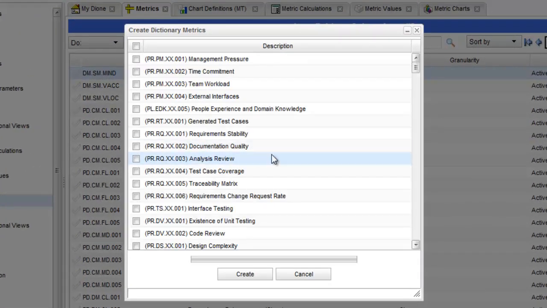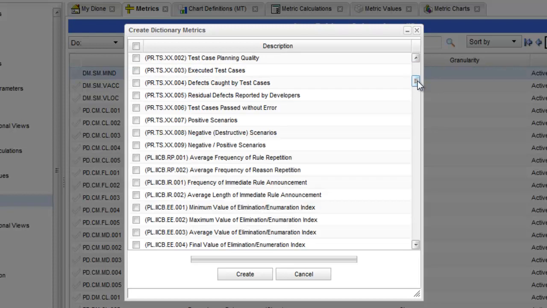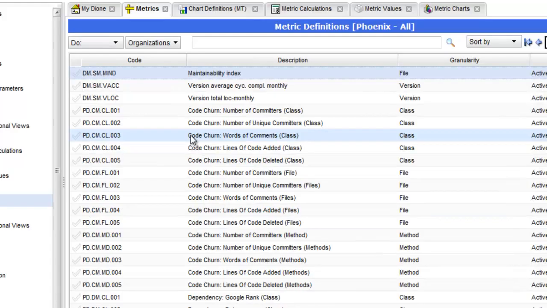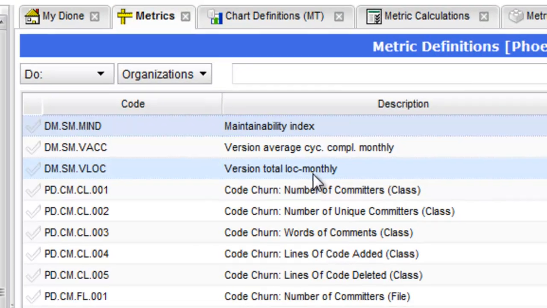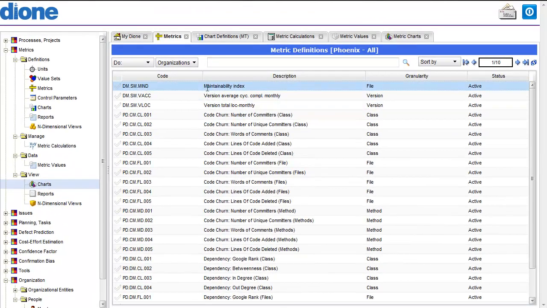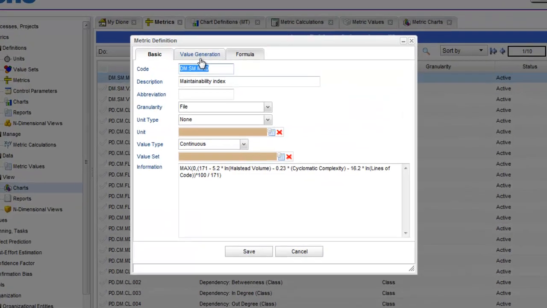Here, from the metrics menu, we define a set of metric suites that can be used not only for defect prediction studies, but also for defining effort estimation models or people-related metrics. It is also possible to derive new metrics, such as average cyclomatic complexity per month, or version-based total lines of code, or a quality indicator such as the maintainability index.